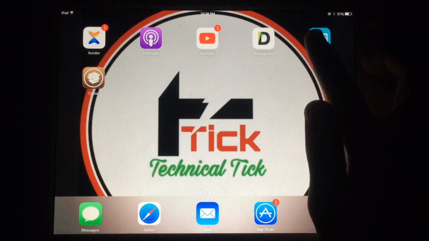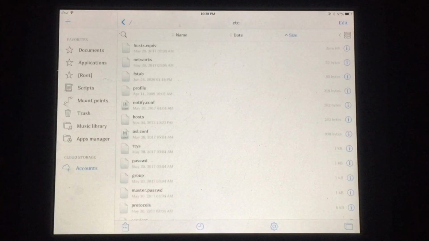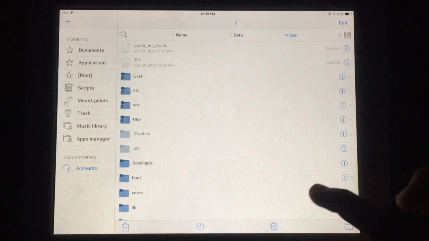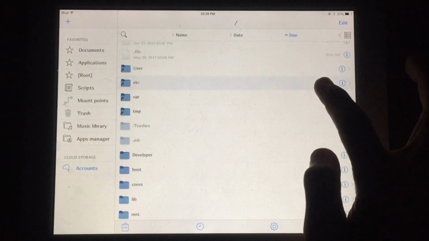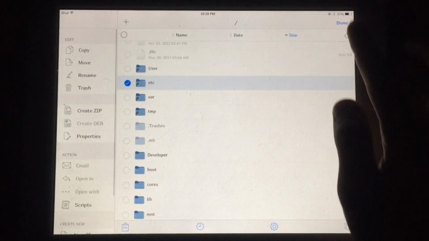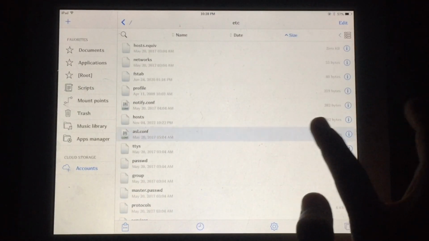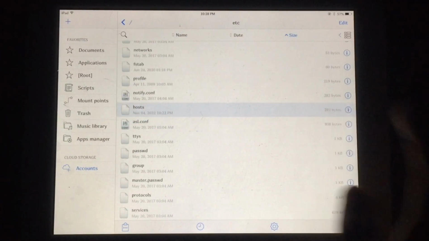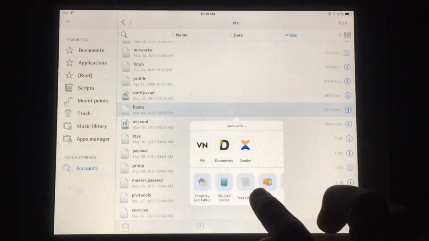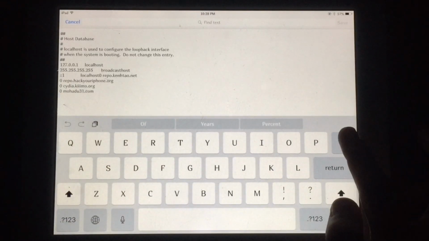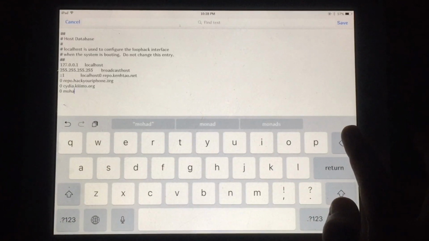First of all, you will need a file manager such as iFile or Filza file manager. So let's open it, and you have to go to back, then tap on this directory, and after this you have to search for host file. So just tap on it and open it in text editor. You have to simply follow this video to fix this error.